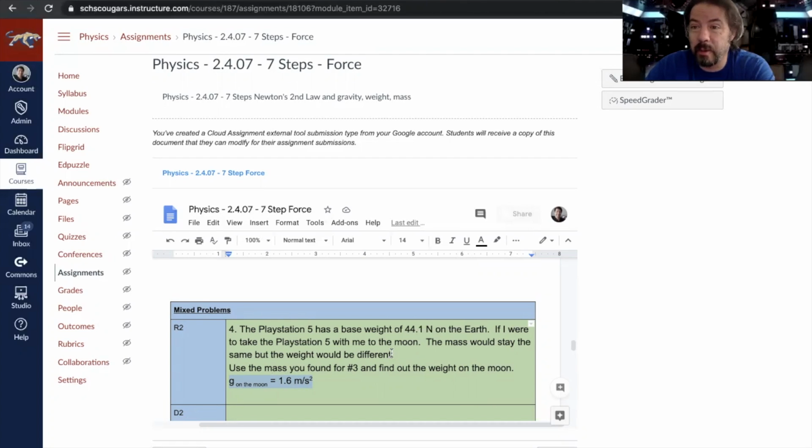Nothing's changed about the bowling ball, so its mass is the same. Its weight will be different, okay, because the moon is smaller, so the gravity of the moon will be less on the bowling ball. Okay, so we're actually going to do the math to figure that out.